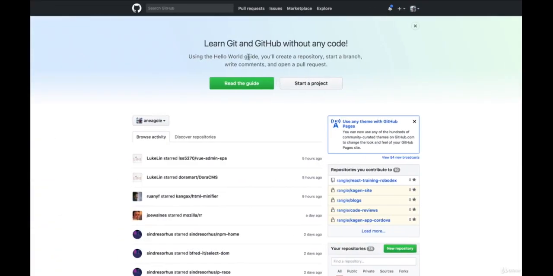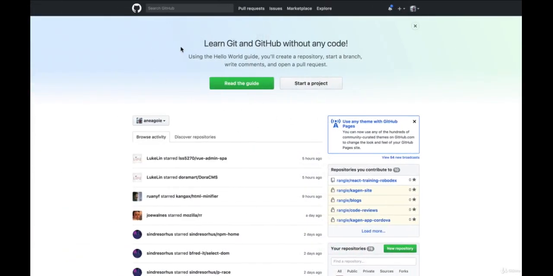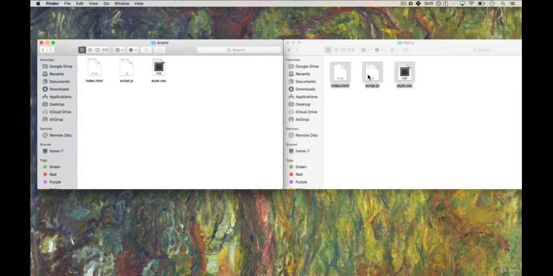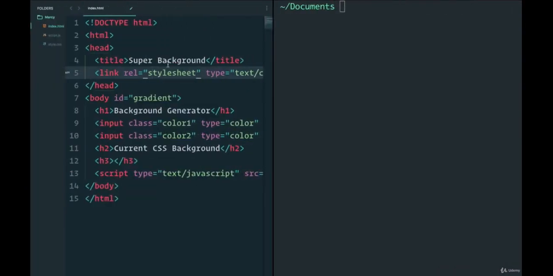So if I go to the GitHub website here, it's a central place that both Andre and Marcy can talk to. So even though we work on the same files, the same project, I can ask this central location, such as GitHub, hey, has Marcy made any changes? And Marcy can ask, hey, has Andre made any changes? And every once in a while, you'll get something like this where we have cool background and super background where we have something called a merge conflict.